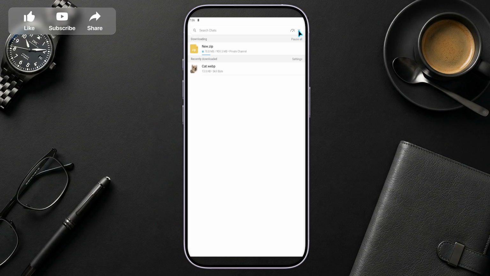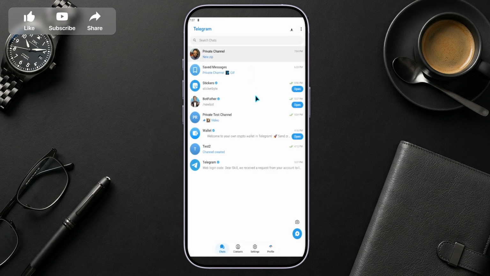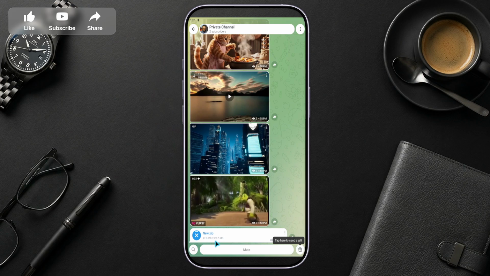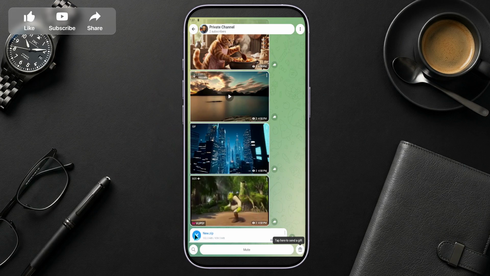Another simple option is to ask the other person in the chat. Open the conversation and request that they forward the message again and send a screenshot or copy and resend the text. If the message still exists on their side, this is often the easiest way to recover the information.